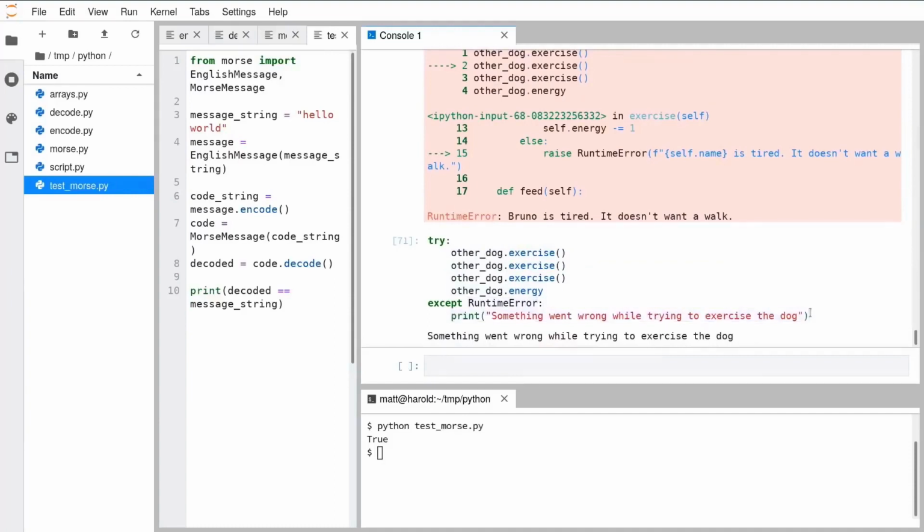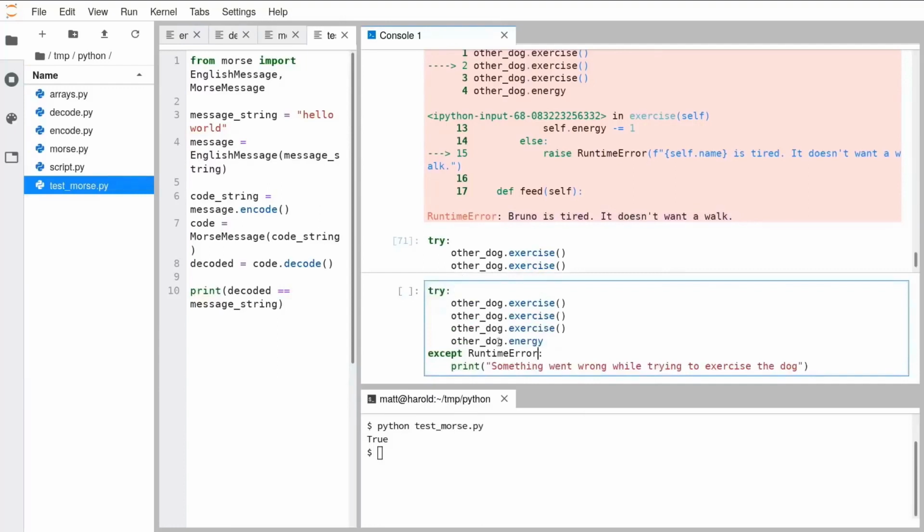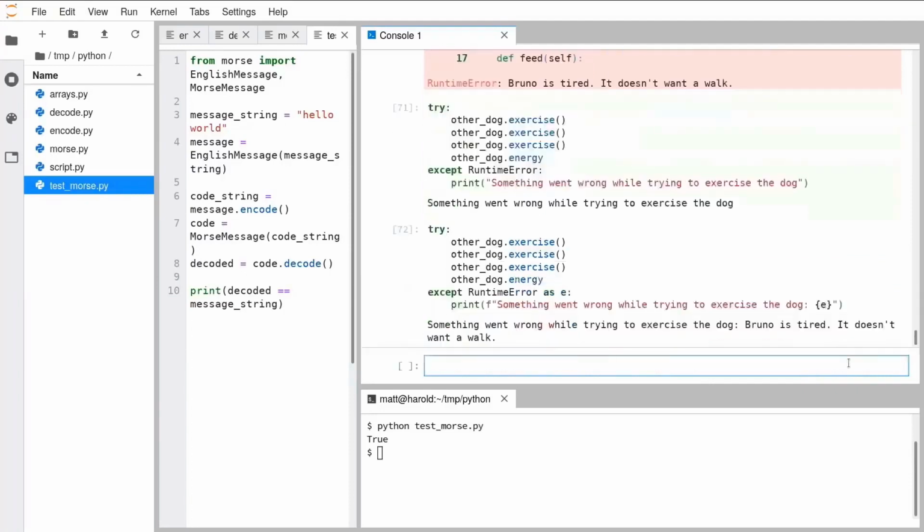That's good, we were able to catch the error and deal with the situation, but we've lost the information about why it failed. And so what we can do in this situation is take the error that was raised, capture it, and give it a name by writing as e. Then if we turn this into an f-string, we can put e as a parameter inside the f-string. So now when we run this, we get something went wrong with trying to access the dog, and then the contents of that error printed out.